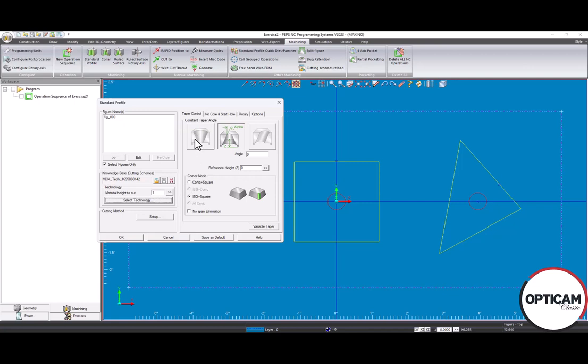After I've selected my technology, I can select from 3 different taper controls. For this example, we will be using a different taper control for each shape. So you have your die face up, die face down, and constant incline. For the circle, we will be using the first taper control. So under angle, I will put in 5, and notice that our reference height here is at 0.